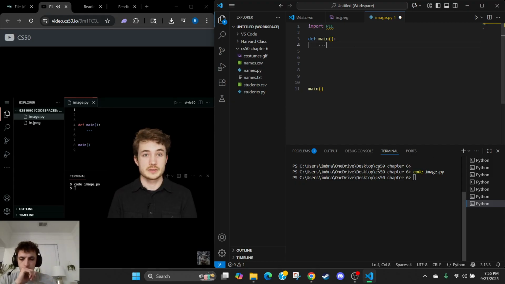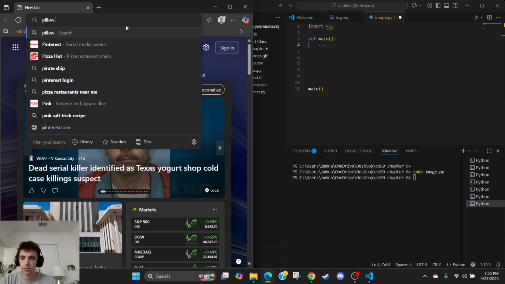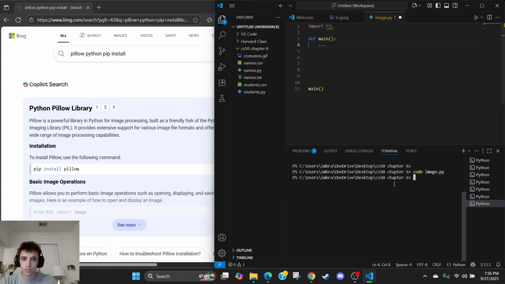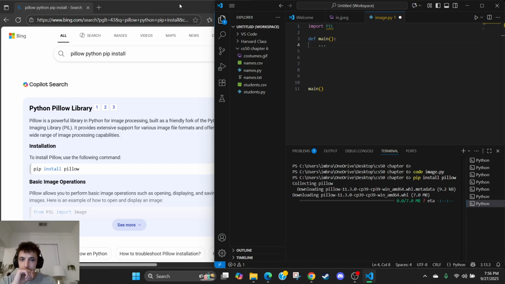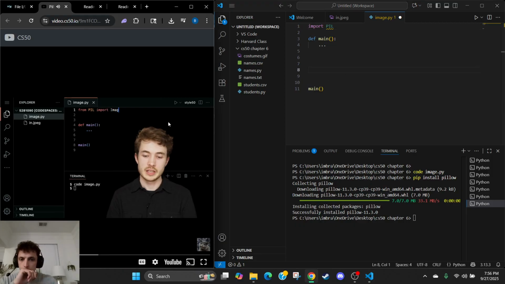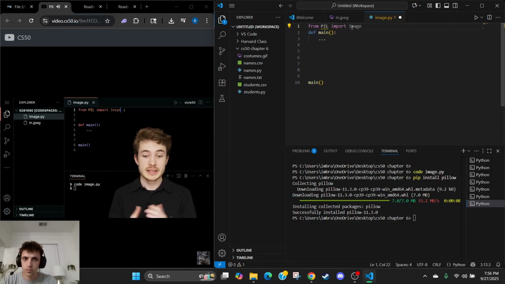So I could access some class that PIL provides me by typing from PIL import Image, capital I. So the PIL library gives me access to something called an Image that I can use to represent and manipulate images that I might have on my own file system on my computer.